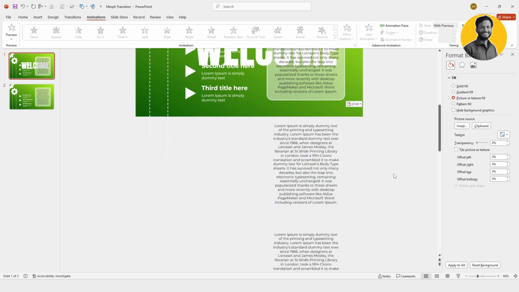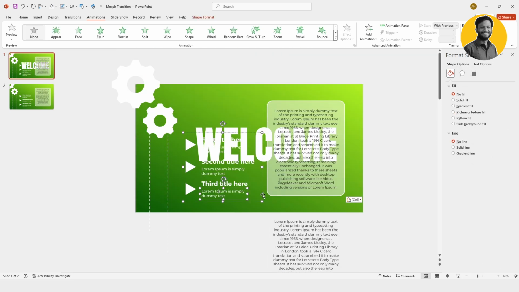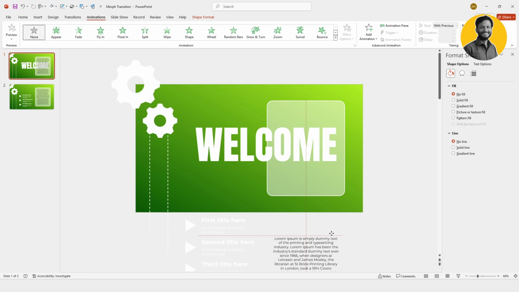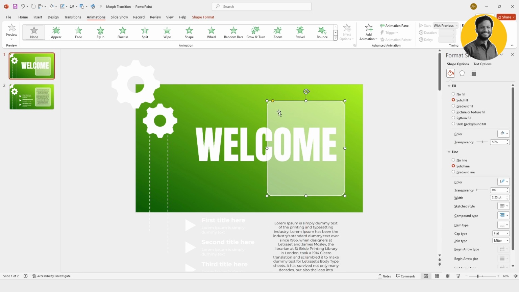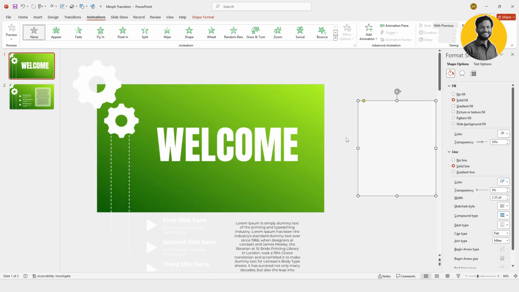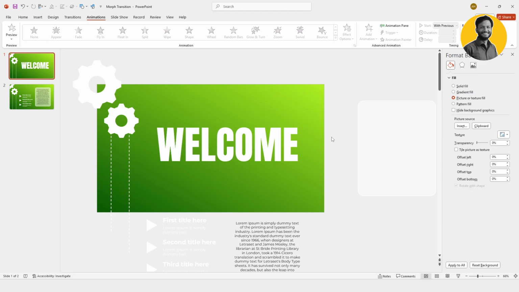Now, on slide 1, we need to set the starting position. Place the text Welcome in the slide frame. Then, move the text group and content boxes that you pasted completely outside the slide frame. This is a very important step because it tells PowerPoint exactly where you want the animation to start.